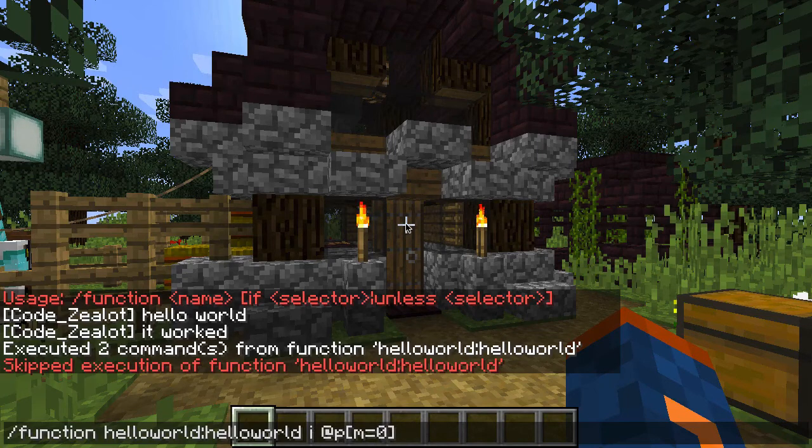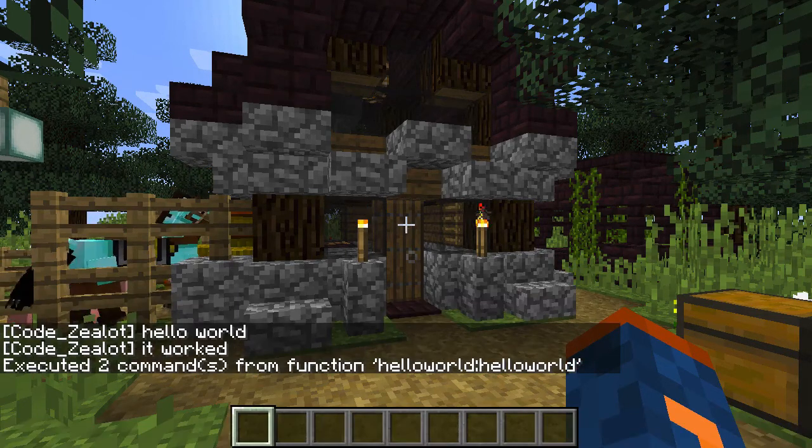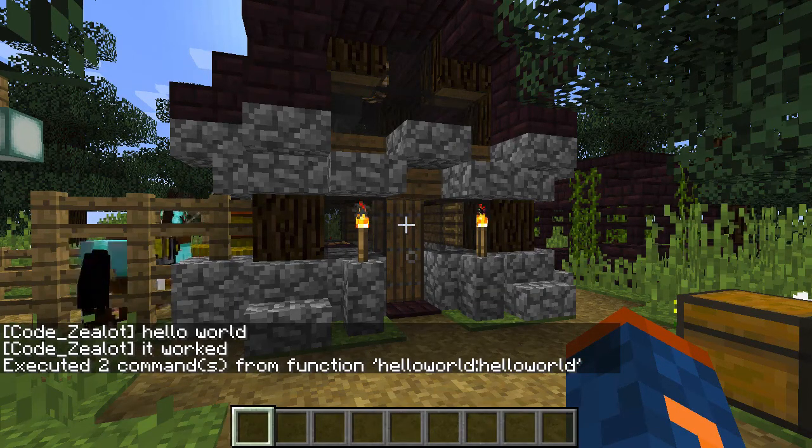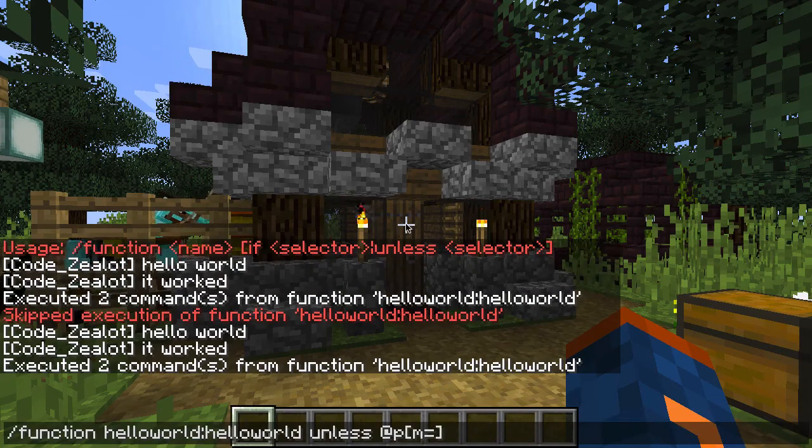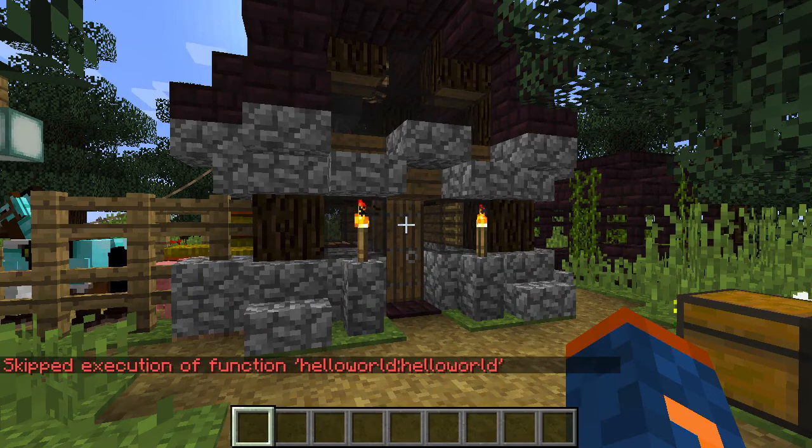Now, if we use the unless, though, you'll see that it's different. So what we're saying is we want our function hello world to run unless the player is in survival mode. Since I am in creative mode, it actually runs. And if I switch this now to creative, you'll see that what we're saying is we want the function to run unless the nearest player is in creative. And since I am, it doesn't run. So that is the advanced use of that command.